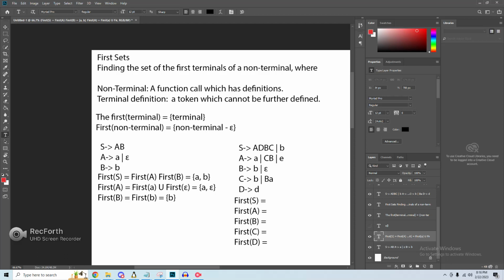The reason we would not include epsilon in this definition is simply because to have a non-terminal completely derive epsilon, you have to have a grammar rule specifically for it, or any non-terminals that you have as a definition for your rule have to completely be able to derive epsilon as well.